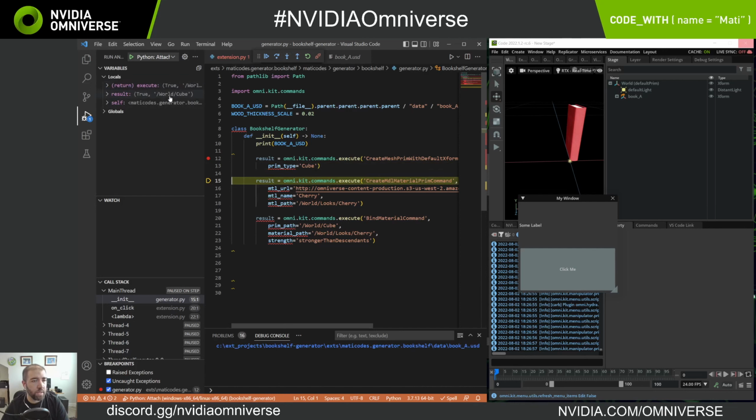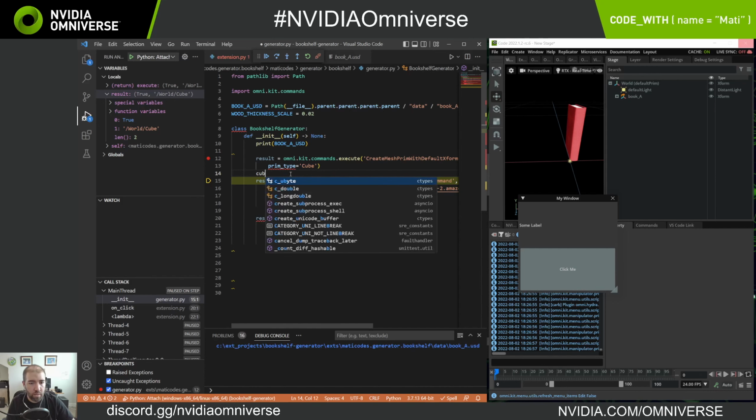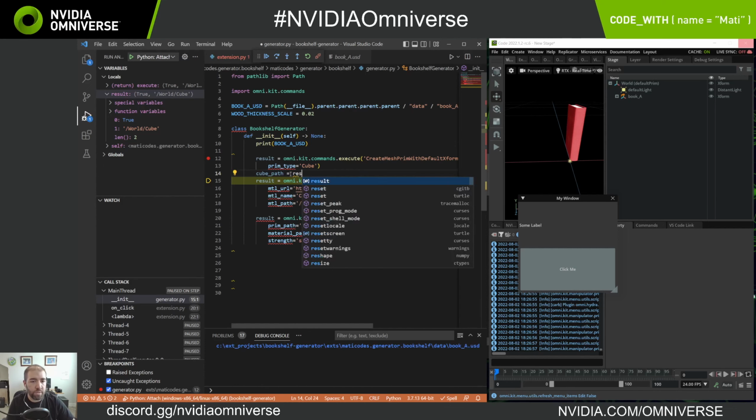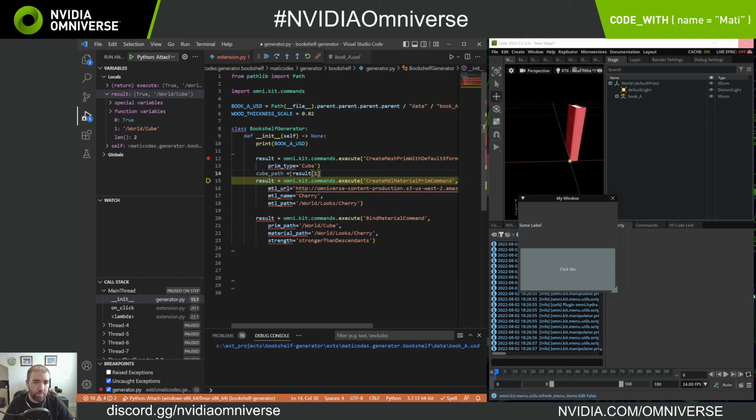There we go. Okay, so the second value of the tuple is the name of the prim. So, is equal to result 1. And let's keep going. This one returns true and none, which is not very useful.